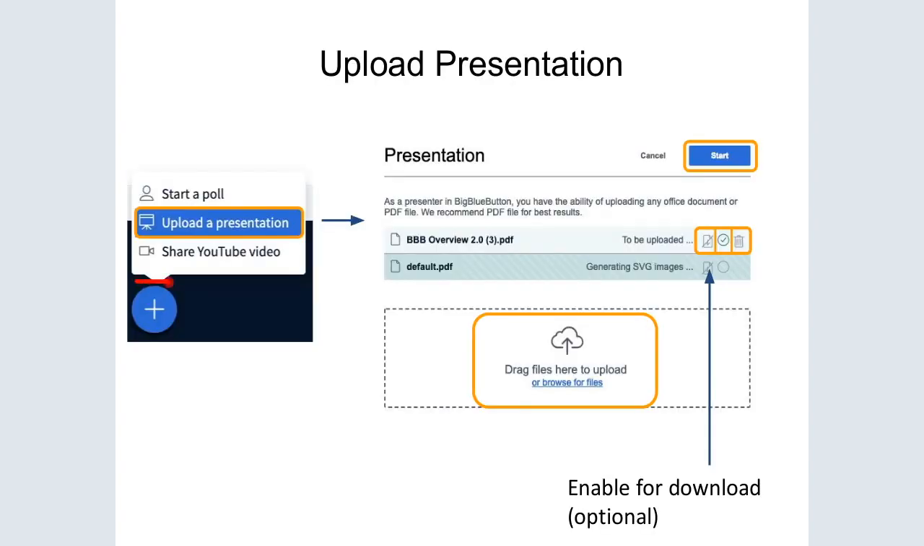A reminder, the presenter status is tied to the moderator, but can be passed from the moderator to other users in a session. The first thing that a presenter can do is upload a presentation. So you would select the actions icon, upload presentation, and then you're presented with the presentation uploader.